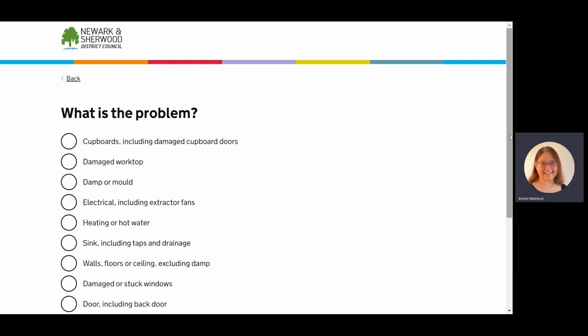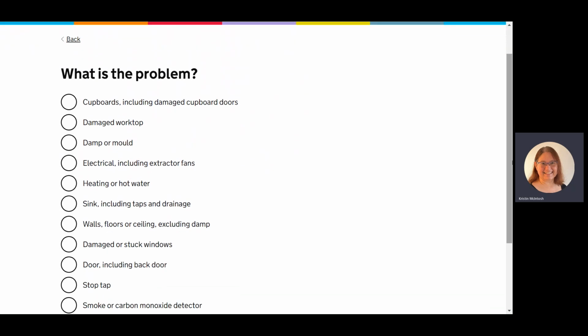And here you get different options. A lot of these are the same. So actually, if you go into bedroom or kitchen, you still have heating, you still have electrical, you still have walls, you still have door options. So a lot of the same, but in kitchens, you'll get things like the cupboards, worktops. In the bathroom, you'll get sinks, toilets, etc. So I'll go for a cupboard door.